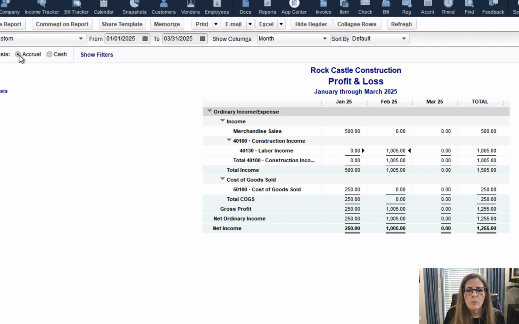Accrual is going to give you better management decisions. You're going to really understand what your sales were for that month and your expenses that were in that month. Same with expenses: whatever the bill date is, that's the month it will show up on your report. And that's how you tell the difference between cash and accrual using QuickBooks.